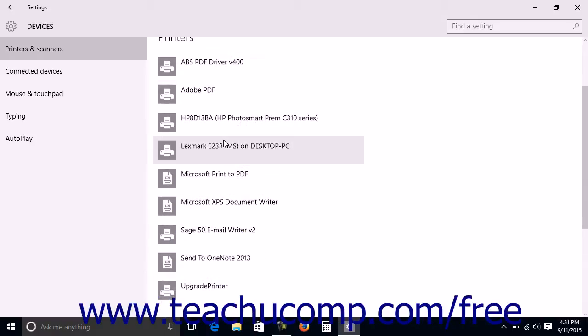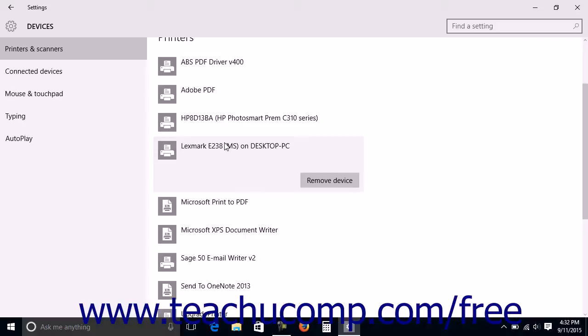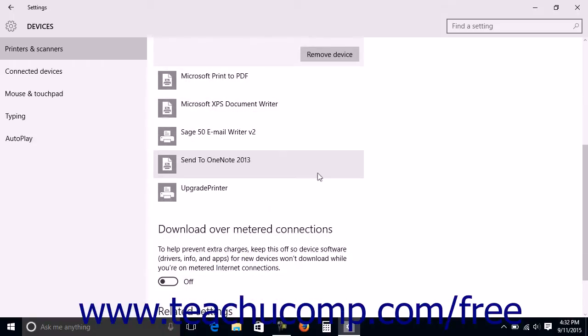To remove a printer from this list, click the name of the printer and then click the Remove Device button that appears. Note that you cannot manage printer settings from this window.